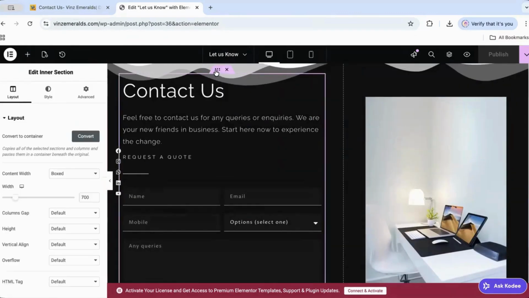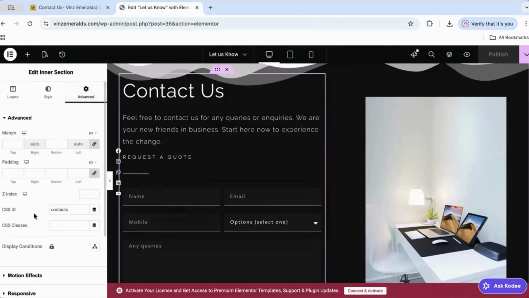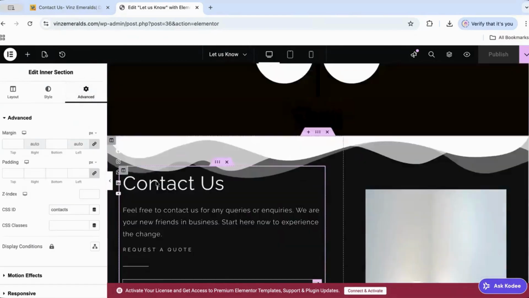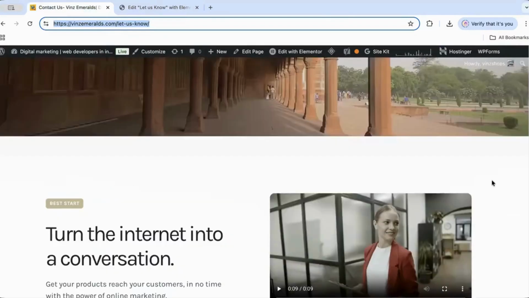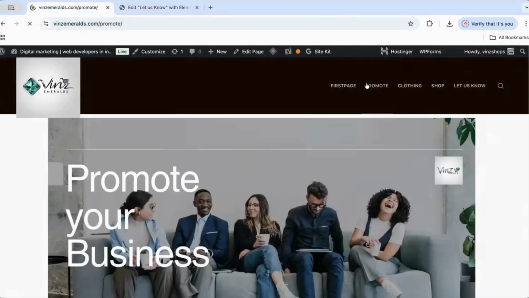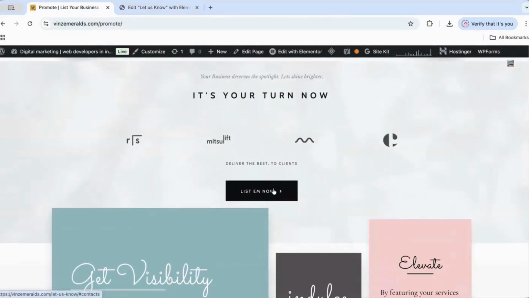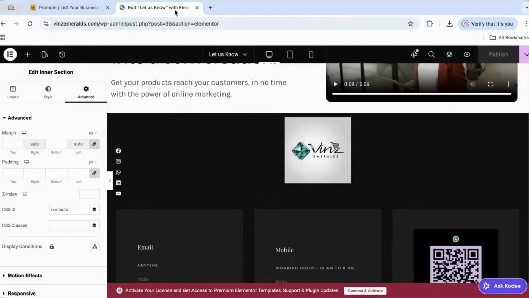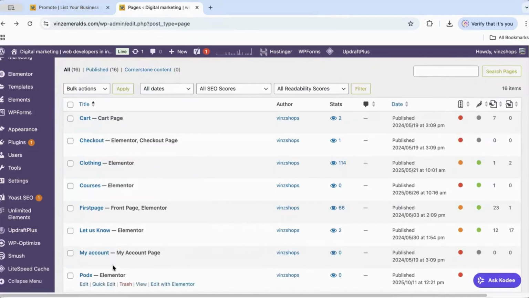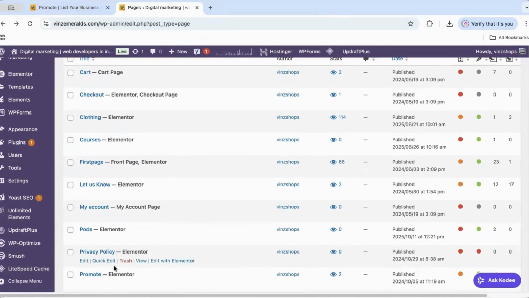So you click on this, click on advanced. You can see the anchor I placed is contacts. Now, how to link it with the promote button? This button. So what we have to do is just note down this contacts. All right. Then open our promote page where we created the button.